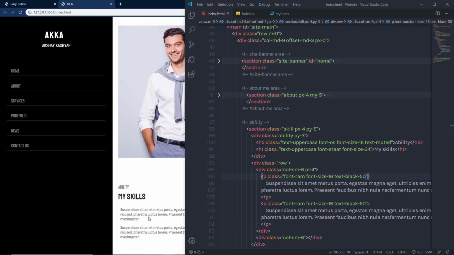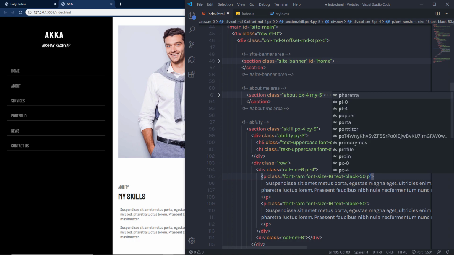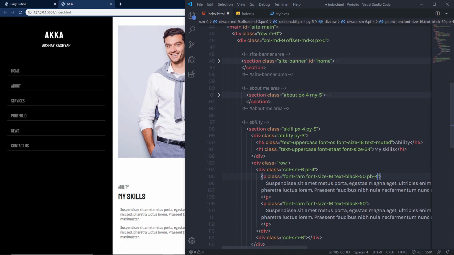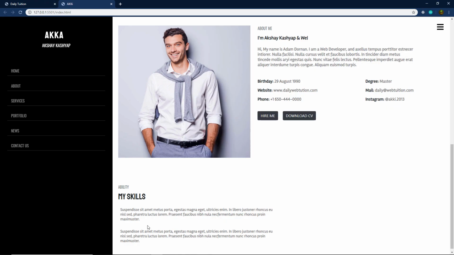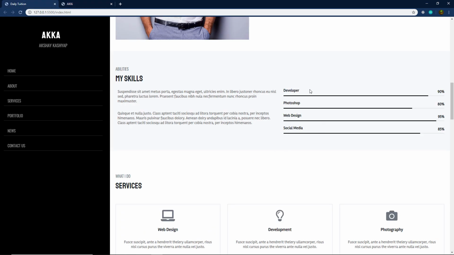And if you want to add padding to this first paragraph, just specify that padding right here, padding bottom 4, or you can specify 3. Save the changes. This will add padding between this paragraph. Now just out of that, to the next column, I'm going to add these Bootstrap sliders.